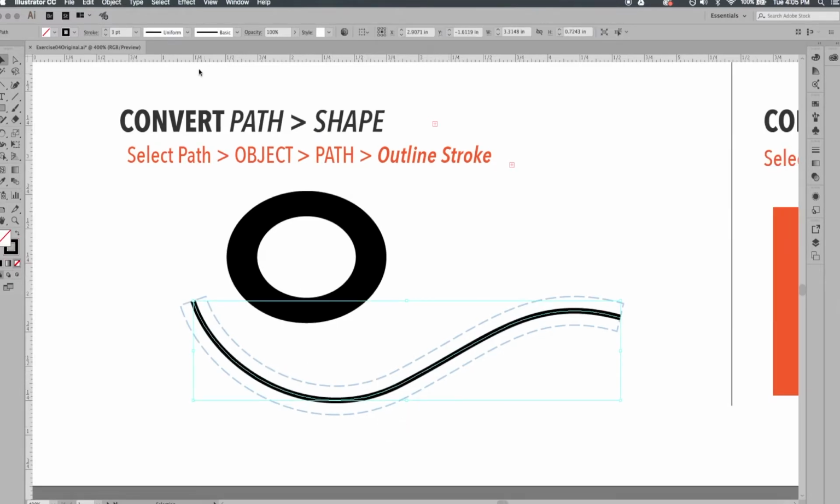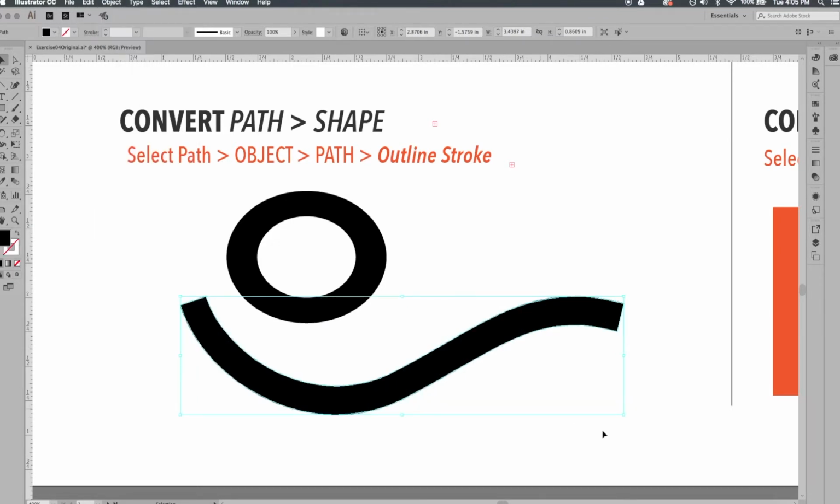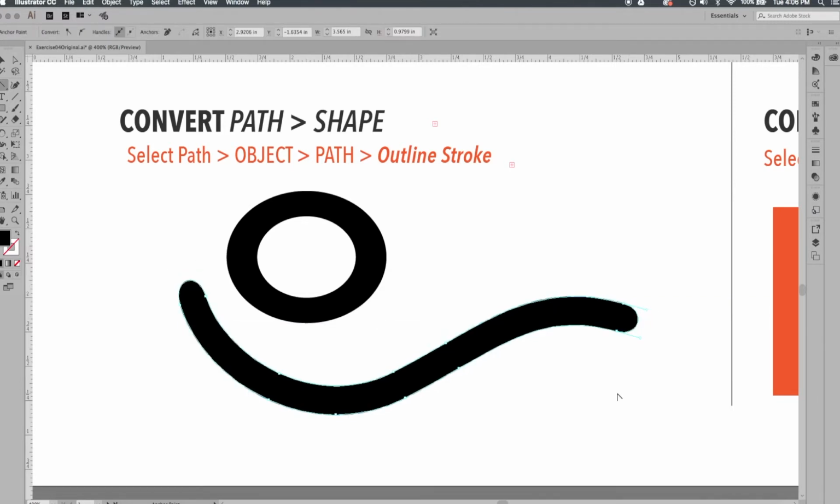So I have a stroked path and I will increase the stroke to about 15 points. Object, Path, Outline Stroke. And then I'll go ahead and use the reshape tool on the very end. So I'll hit Shift and C and I will take this segment and I'll just pull it out with the reshape tool and I'll hold down on the shift key. I'll do that on this side as well. I'm kind of rounding out these corners and then Command click.